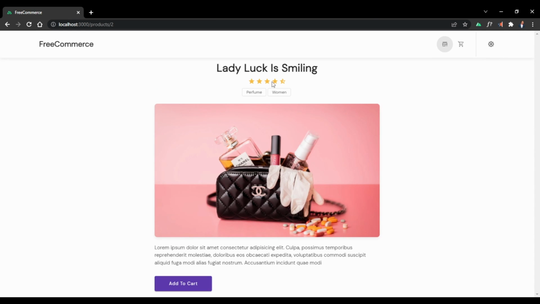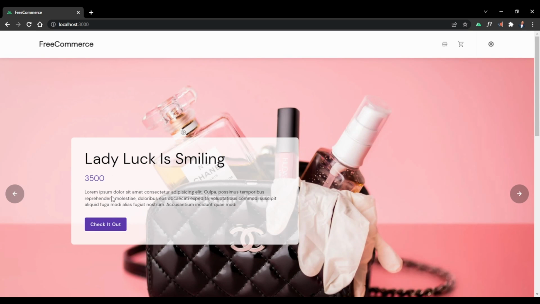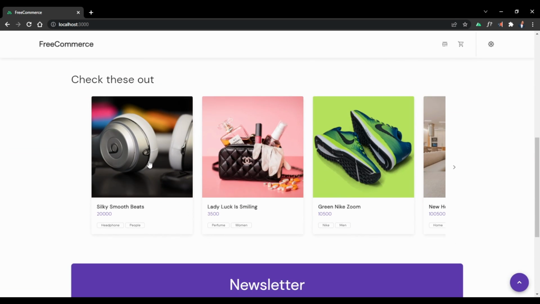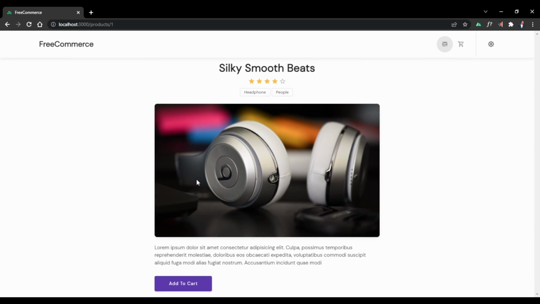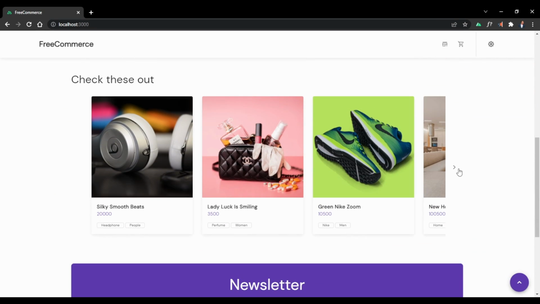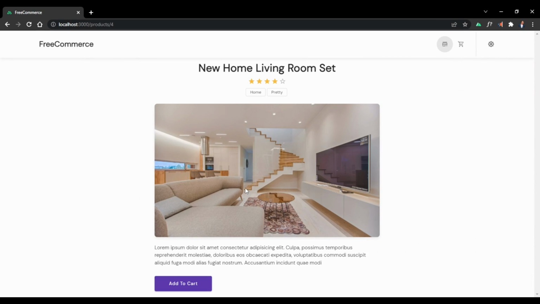Good. So now if we go back to our home screen, click on any of these things, it should take us to the details of this page. The same should happen for these as well. Yep. So from the card, yep. Good.